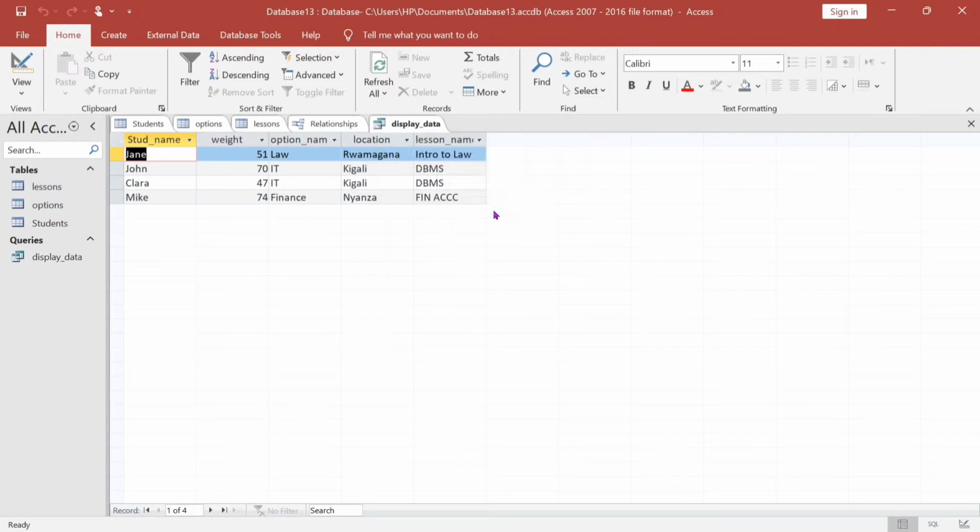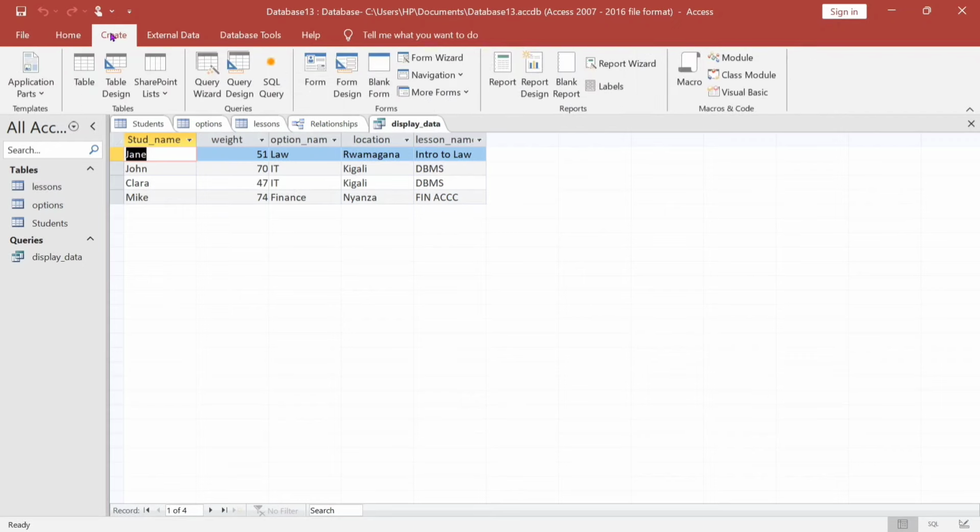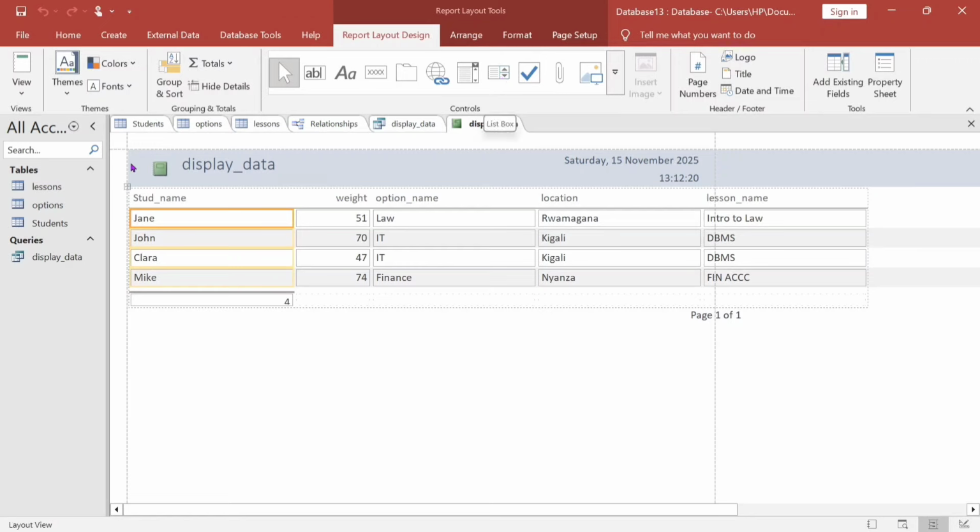So about report. What about report? After doing anything, you need to generate a report. How to generate a report? Yes, you need to create it. Go to create, then you go to reports. See, very simple. You have your report here based on the query you have created.